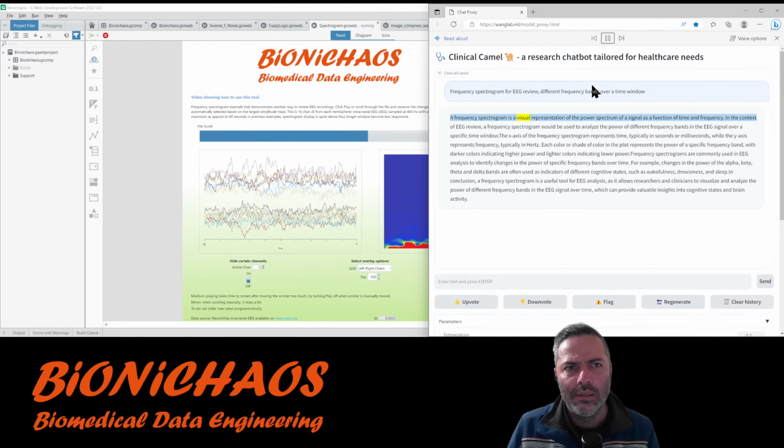A frequency spectrogram is a visual representation of the power spectrum of a signal as a function of time and frequency. In the context of EEG review, a frequency spectrogram would be used to analyze the power of different frequency bands in the EEG signal over a specific time window. The x-axis of the frequency spectrogram represents time, typically in seconds or milliseconds, while the y-axis represents frequency, typically in hertz. Each color or shade of color in the plot represents the power of a specific frequency band, with darker colors indicating higher power and lighter colors indicating lower power.